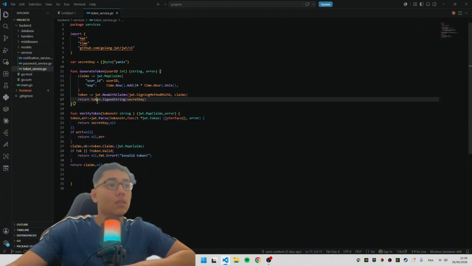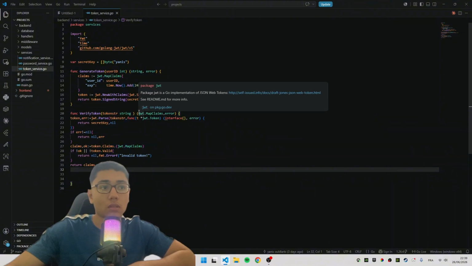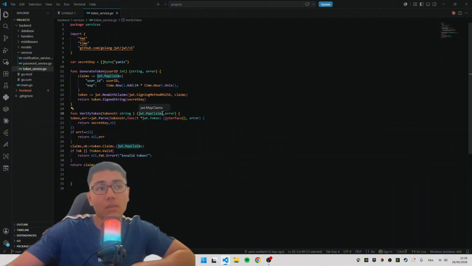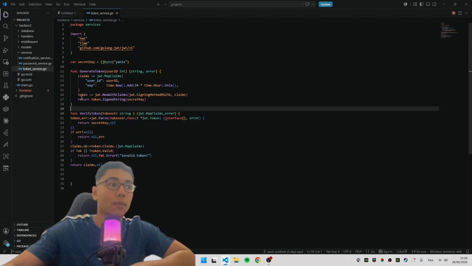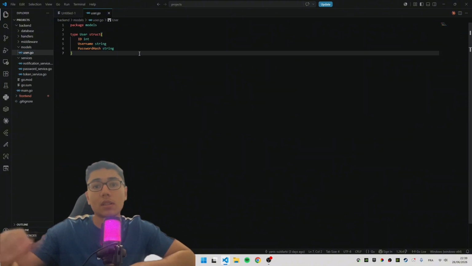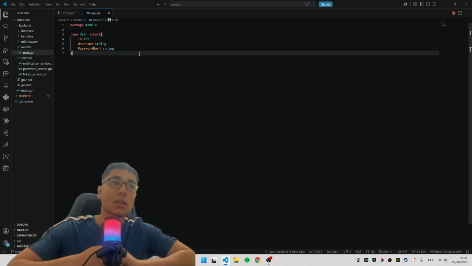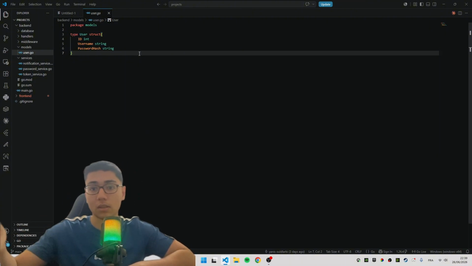Here we verify the token and generate it, of course, with expiry and the ID, and we return claims which contain user information. As for the JWT MapClaims, it's just a map type interface, so it can accept any type. Okay, and the models. This is what the user is gonna send. He will send the username and the password, and in our DB we're gonna hash the password and save it, and the username, and we give it an ID.